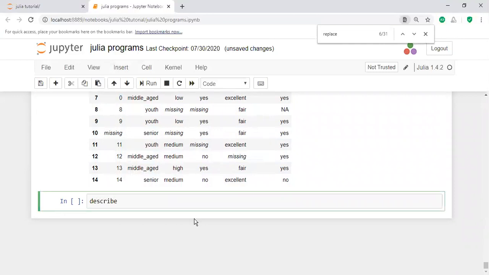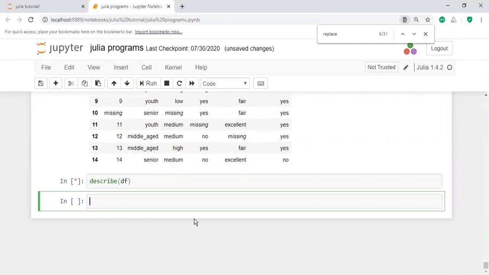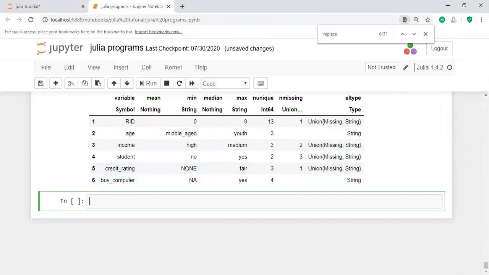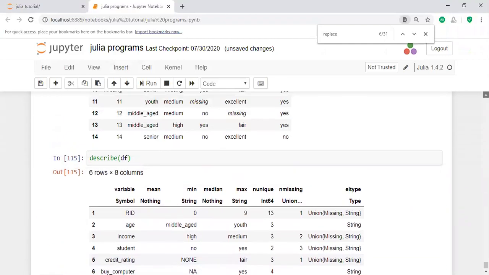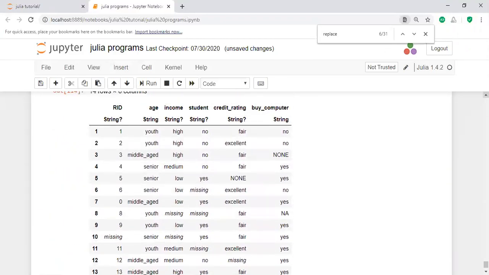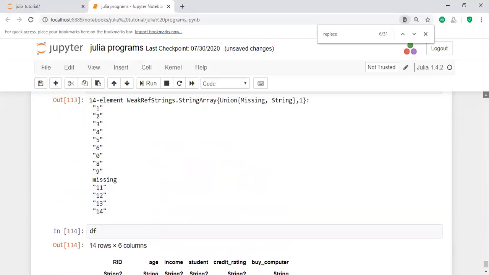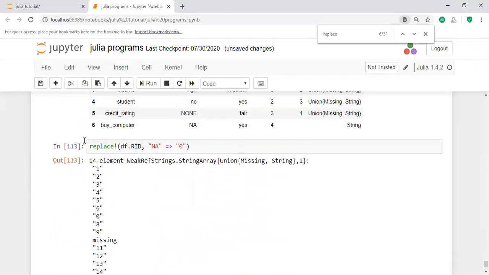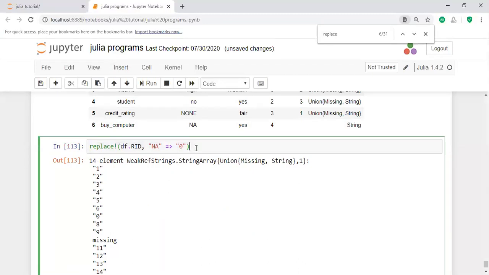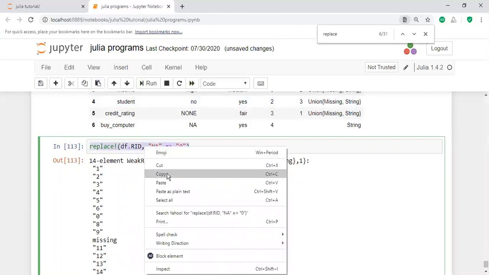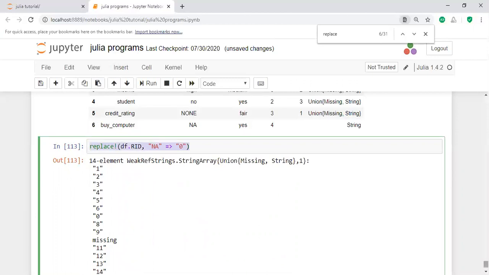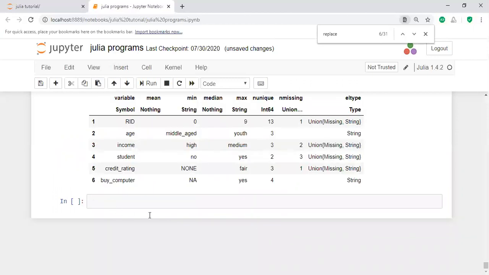Describe df. Yeah, and if you describe this one, there is a parameter here. In this way you will replace the different missing information, if there is any NA or any NA function, replaced like this. Here, for example, copy this one, paste it here.